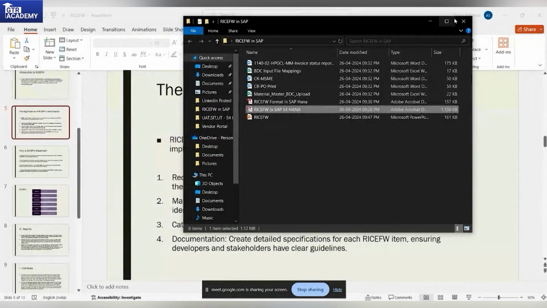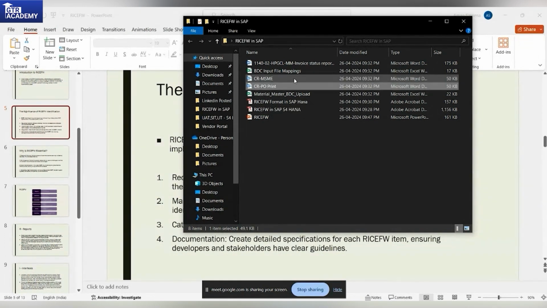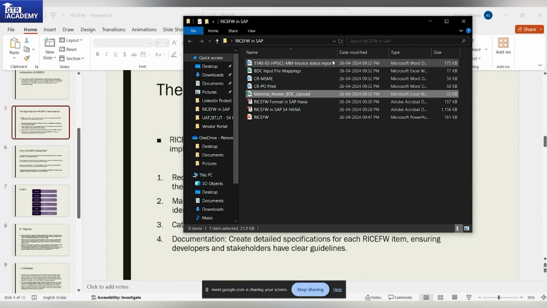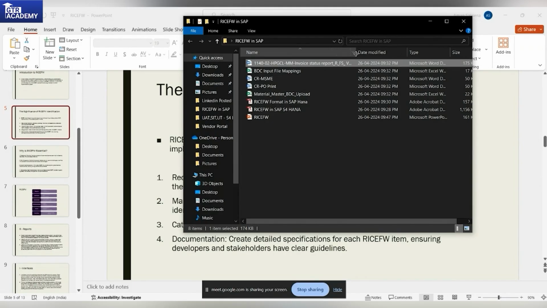So I will show you how it is actually looking and what the change request is. I'll also show you the change request, how we did it. This is a part of print form. This is a part of MSME, how we did. And this is the BDC input. This is the report. So I have taken everything.